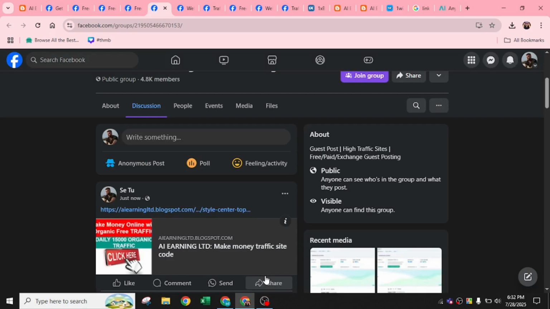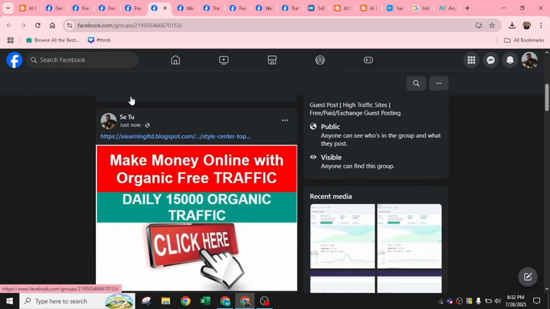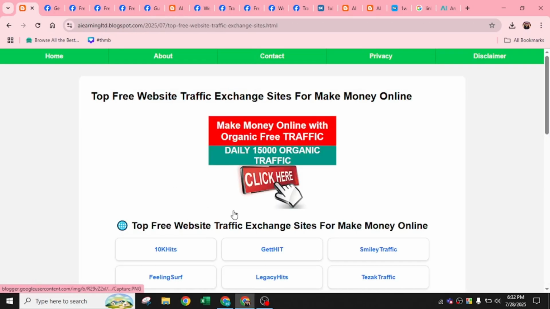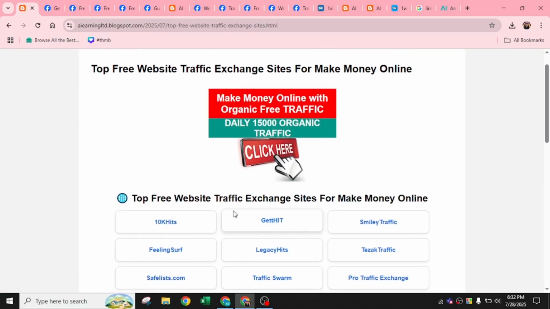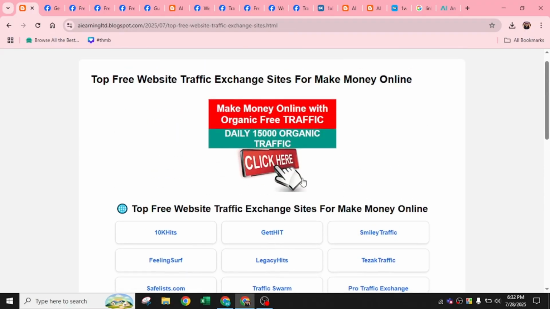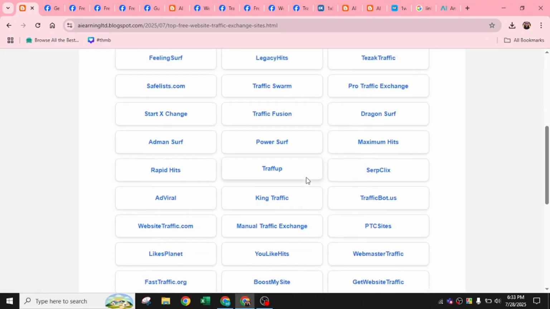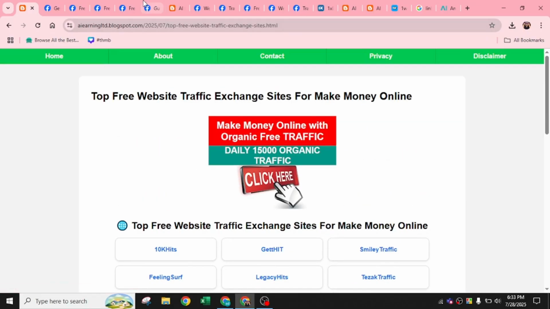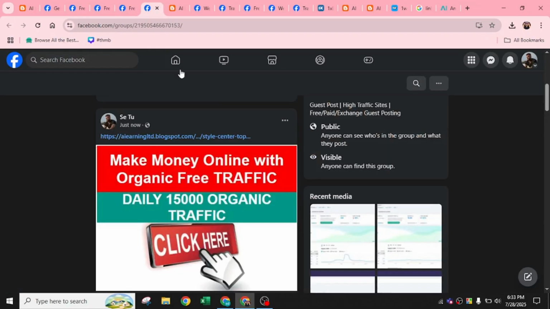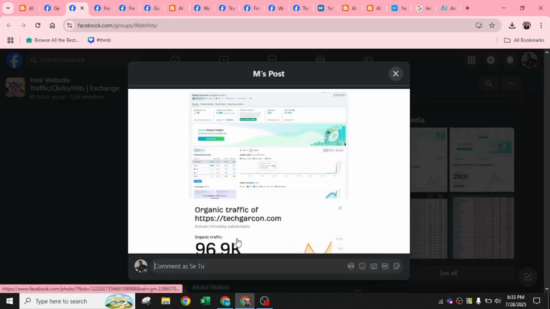And you can see the result. This is a simple thing, but people skip it. Sometimes people think that this is not working, but actually this works. There are all the free traffic website links, and if someone gets this link, he will be very happy because he needs traffic. So you need to find those groups where people need traffic and share your link there.